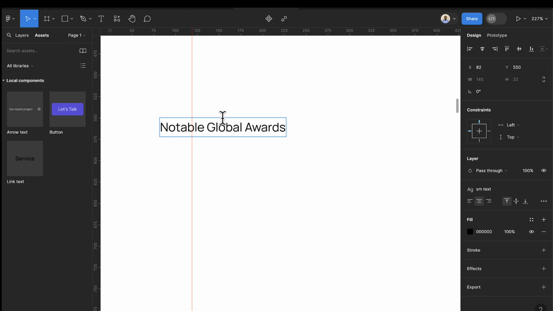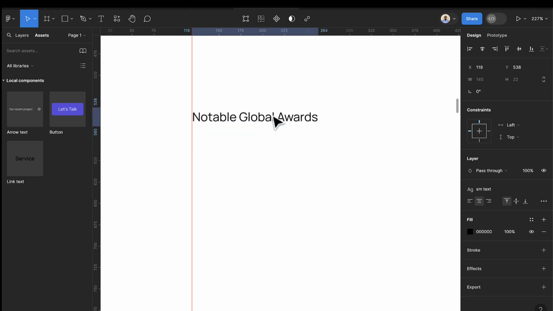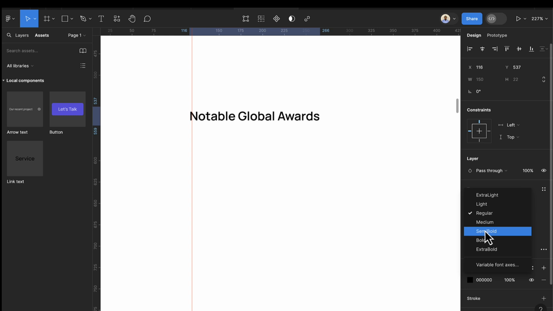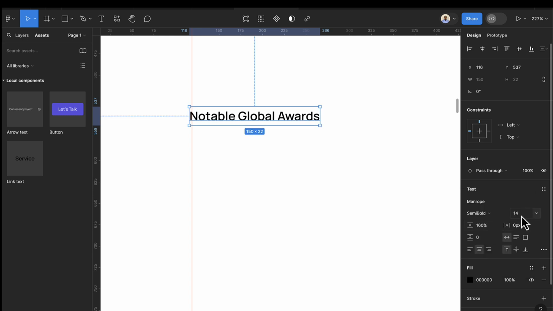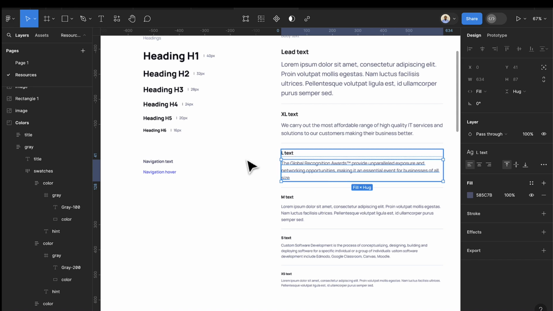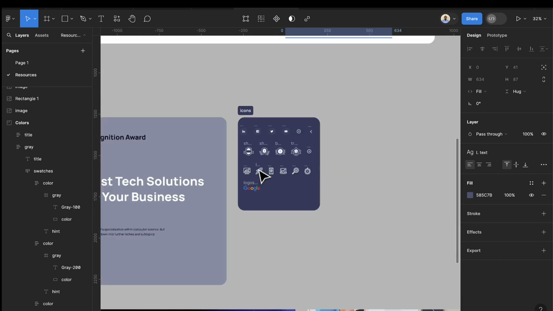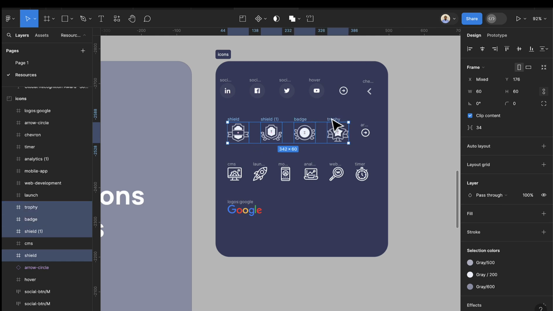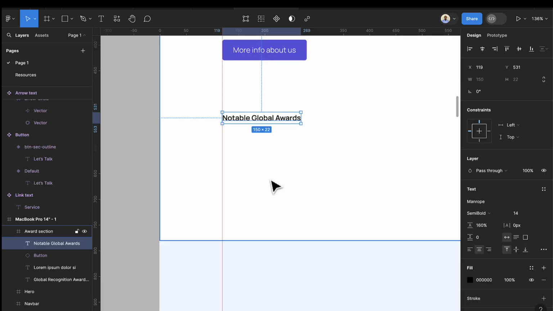awards here. For this, I don't think we have a style, so I can just manually add some style in here. We can detach this, and I will make this semi bold, and we can keep this. Then let's grab our icons here. Let's go back to layers, resources, and I'll grab some icons that I can use for my award. So shield, I have shield 2, badge, and then the trophy. Ctrl C to copy them, and then we can bring them here.